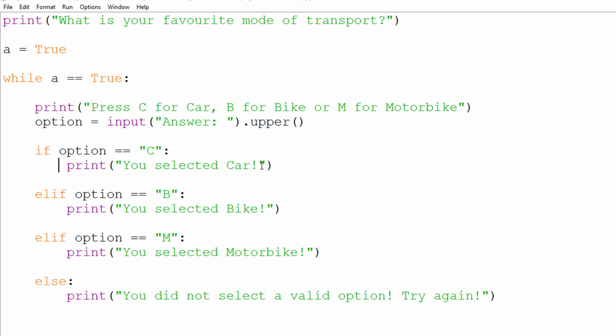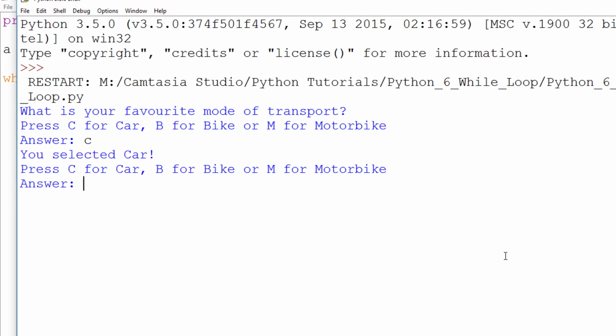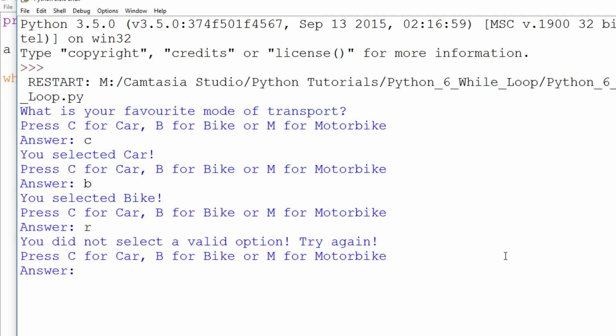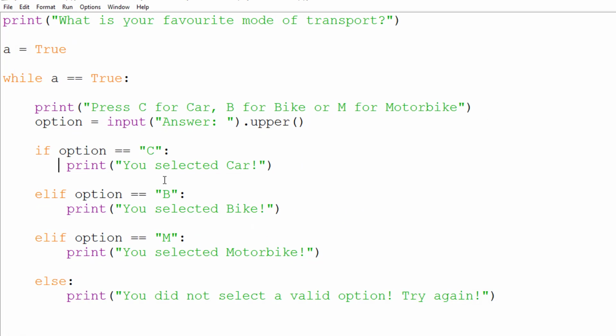Let's run this code now and see what happens. Now, when I select any option, I will be presented with the options again. This has become an infinite loop, one which cannot be broken. This is not what we wanted, so let's modify the code again so that if we select a valid option, the loop ends.